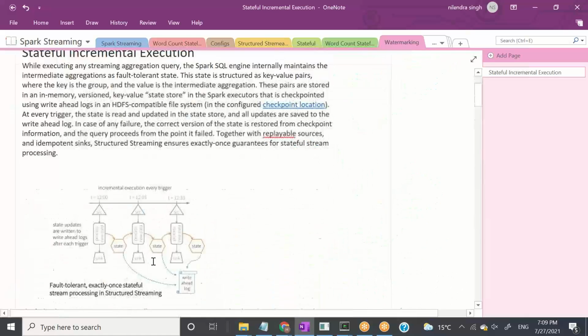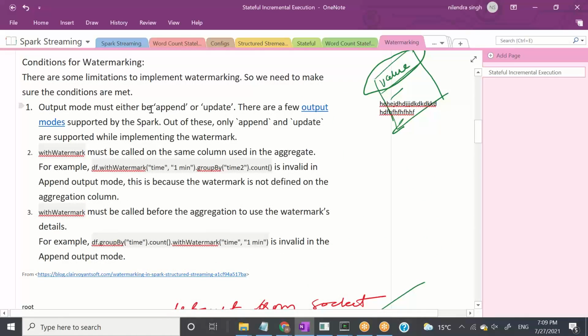So what watermarking says is that your output mode can either be append or update. It cannot be complete. Your watermarking column and your group by column or window column should be the same. And your watermarking should be the first operation before the aggregation. So 3 conditions you need to satisfy: your output mode can either be update or append, it cannot be complete. Watermark should be on the same column on which your group by or your windows have been defined, and watermark should be called before aggregation. This is good. So this is how watermarking works.